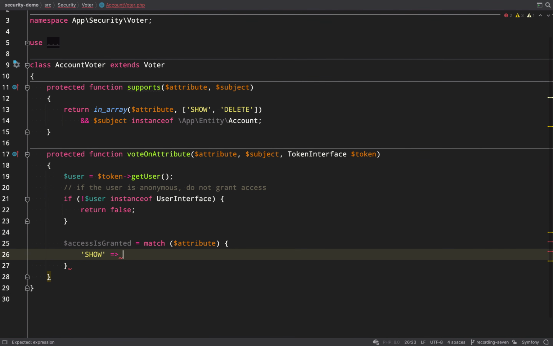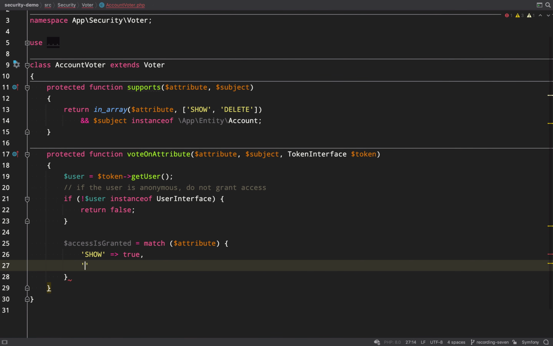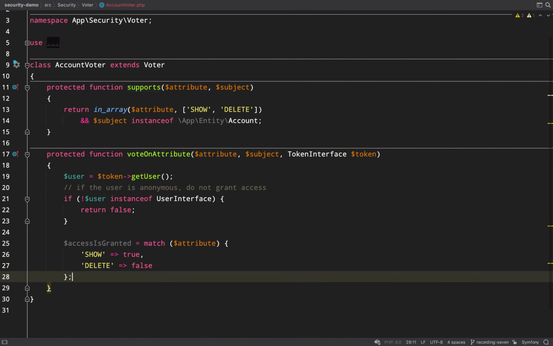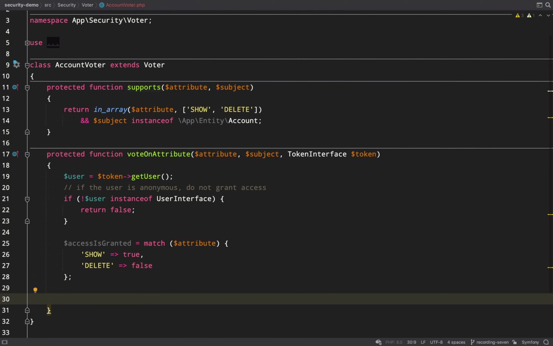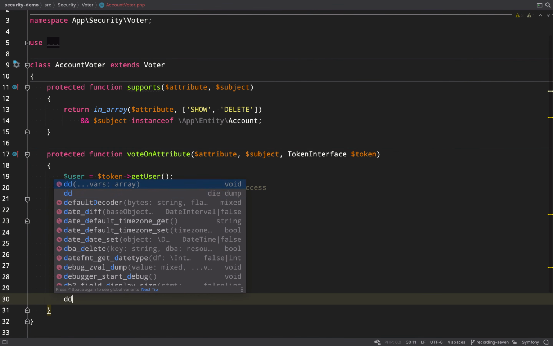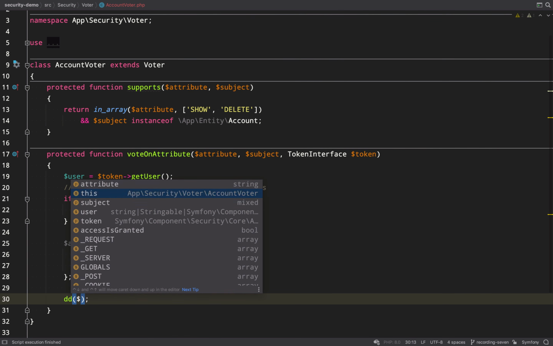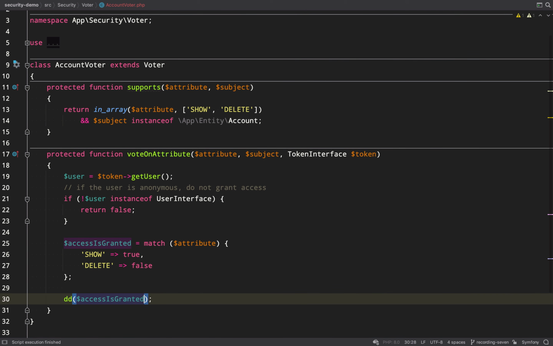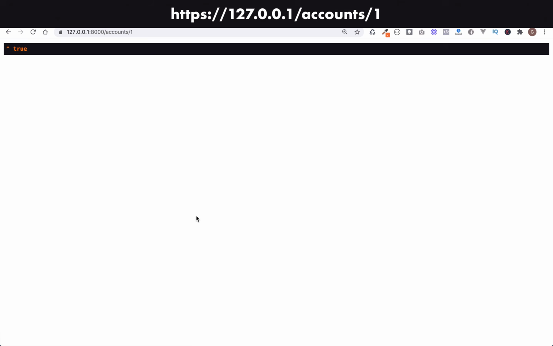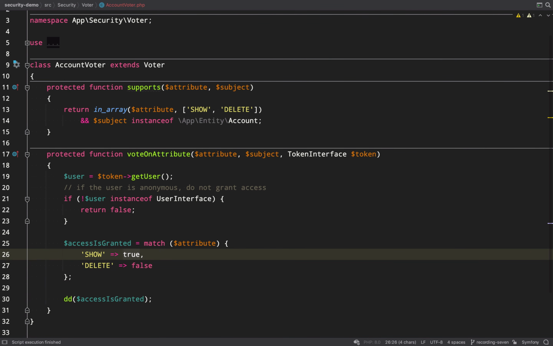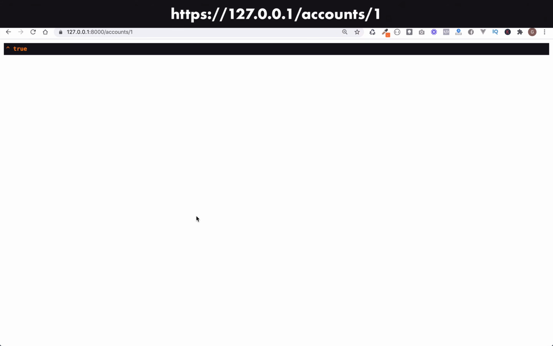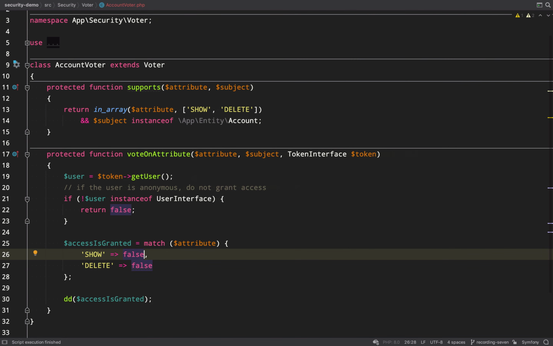And the way it works is that we return the result of the match expression. We'll stick with just using booleans for now, and then we'll make it a bit more complex as we go along. So I'm just going to dump out the accessGranted variable and see what we get. So we should match show, and in which case we'll get true. So refresh, true. Let's change this to false. Refresh, false. Okay, that's working.